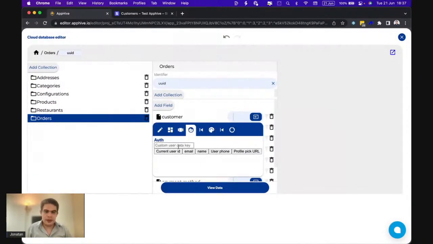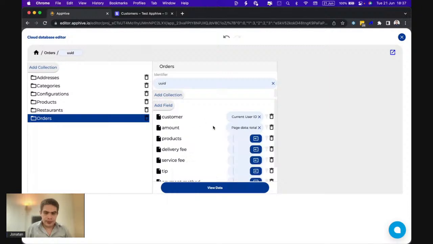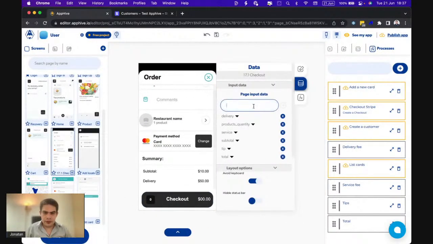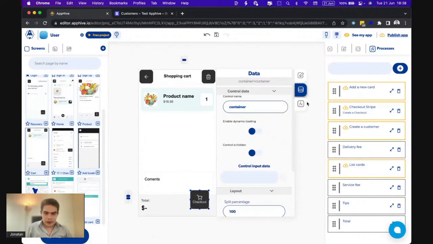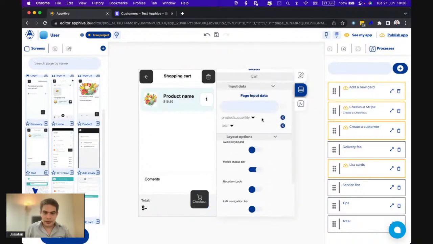Well, the customer, we save our own ID. The amount, we have the total on the page. The products, well, we need to save the products here. And we can send this information from this page. When we press the checkout, we are sending the products quantity, but we can send all the products we have on the local database.